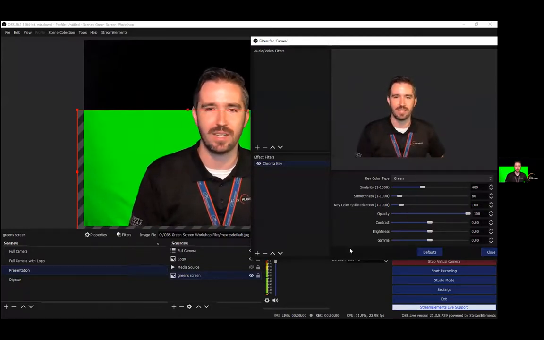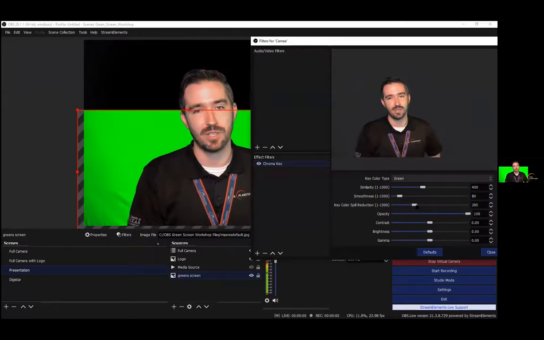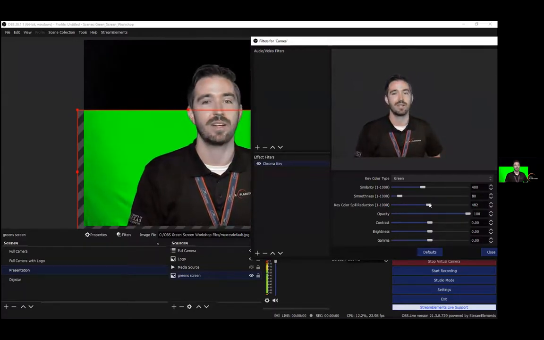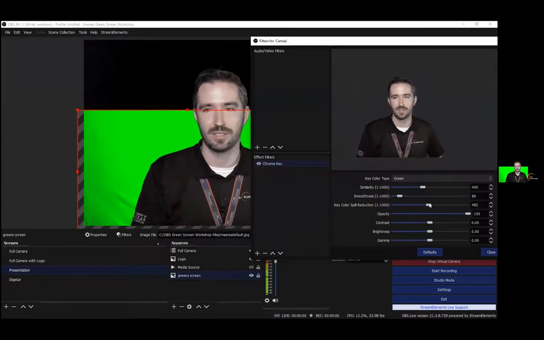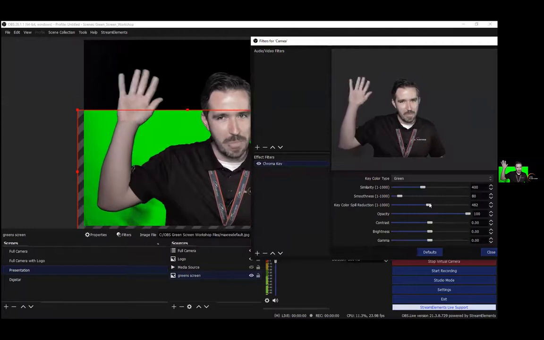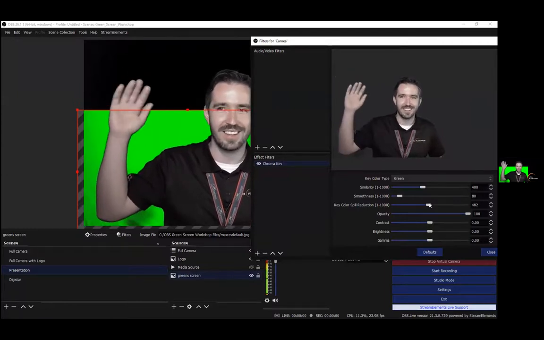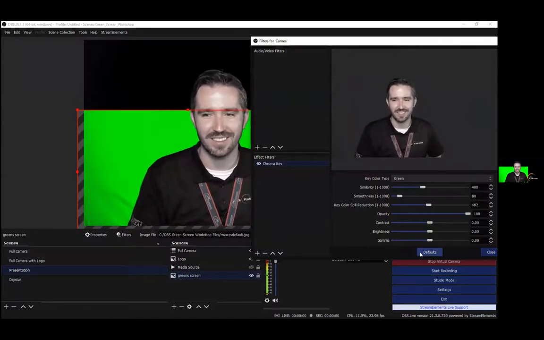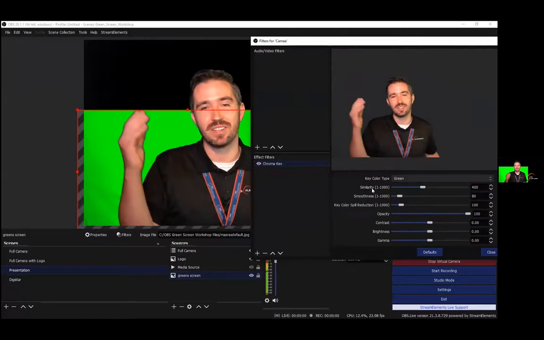Key color spill reduction can help with that just a little bit. But if you turn that up too much, it pulls out lots of green, and that means color. So you can see that you lose a little bit. And while you don't see the green, the effect is still there. So it depends on your situation.